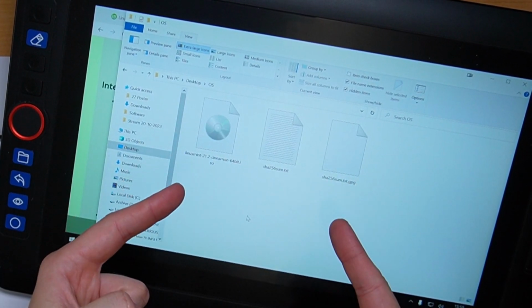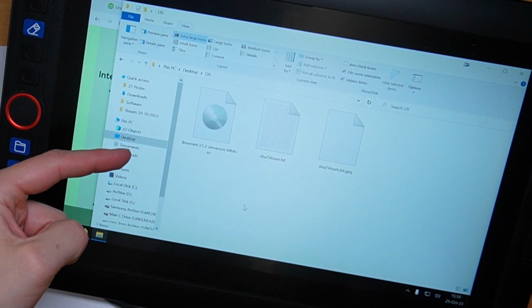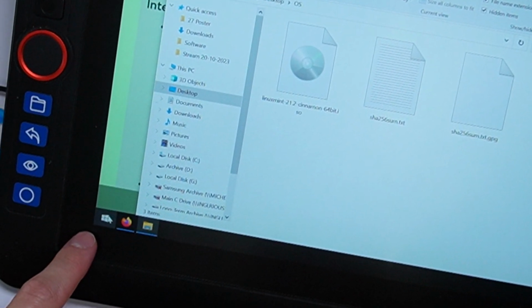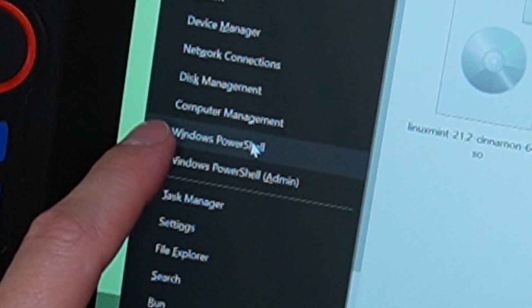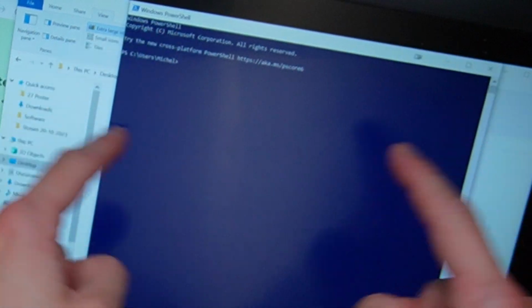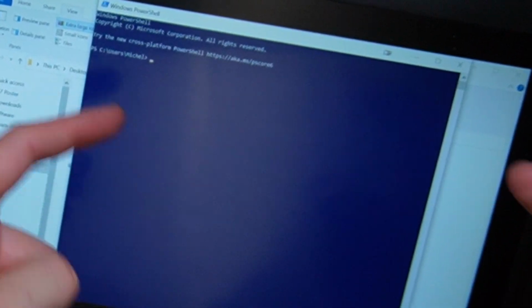So now that we have the fingerprinting software installed, we want to open the PowerShell or command prompt, which you can do by going to your Windows logo right here, right clicking, and then you'll see that there's something called Windows PowerShell. If you click on this, it will open a PowerShell, which is basically a way for us to send messages to the computer to tell it to do certain things.